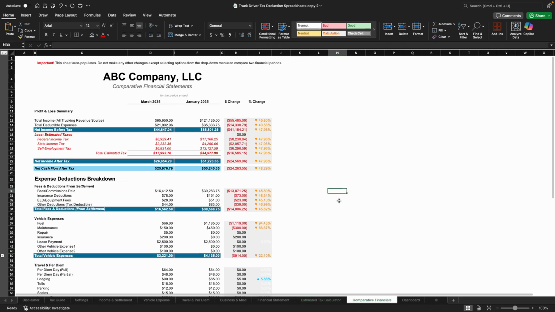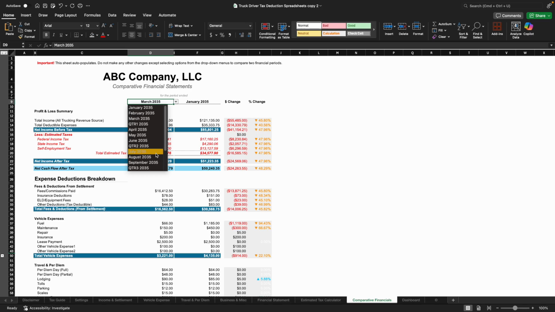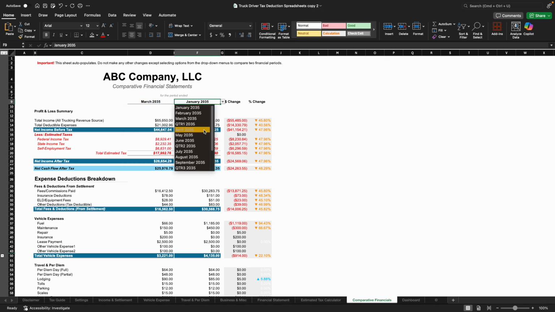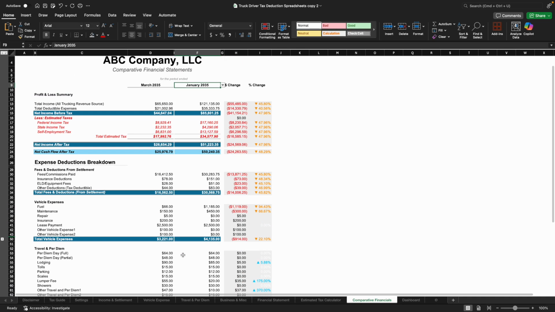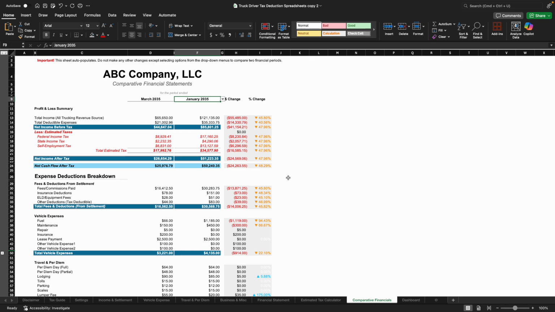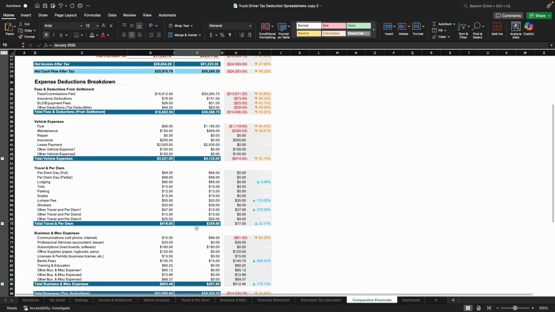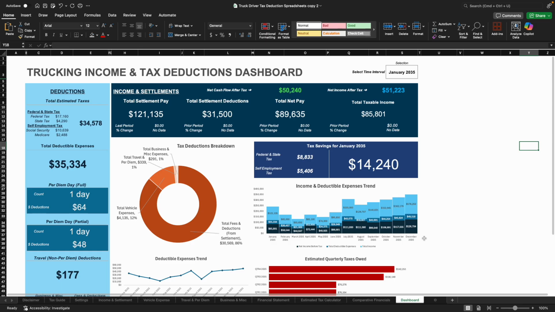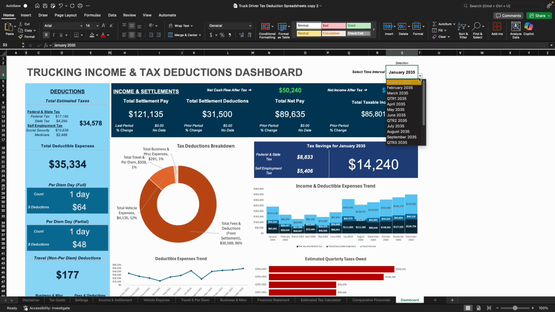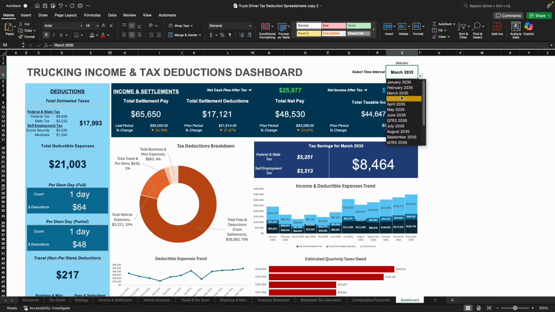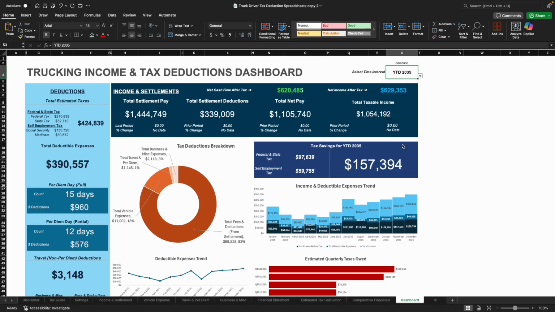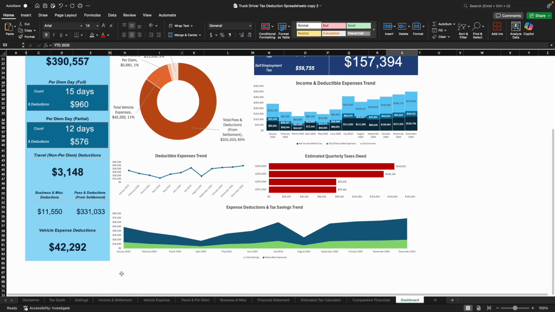Then comparative financial statements is basically just the financial statement, but here you can compare any 2 months that you want, right? So you can select any 2 months or any quarter, so you can do a comparison and see your trend. So it's very helpful to have this as a business owner to see, are you doing better this month compared to the previous month as well, right? And then lastly is the dashboard. So this gives you a lot of visual information. So here you can select any time interval you want to see, whether you want to see month, quarter, year to date, and then the dashboard will display data accordingly.